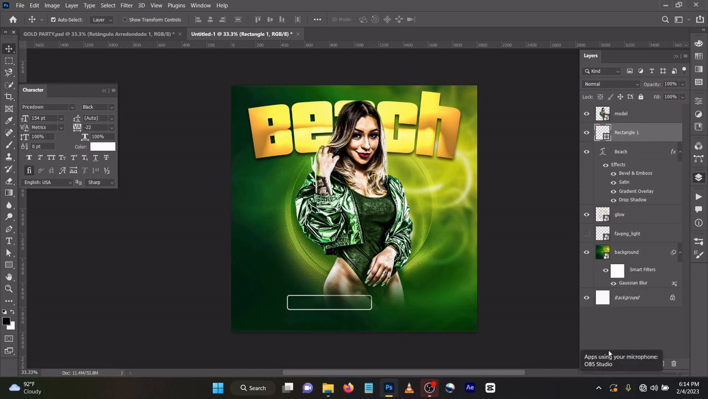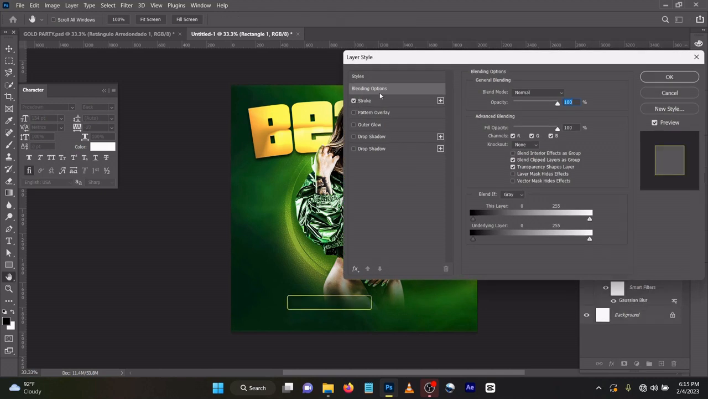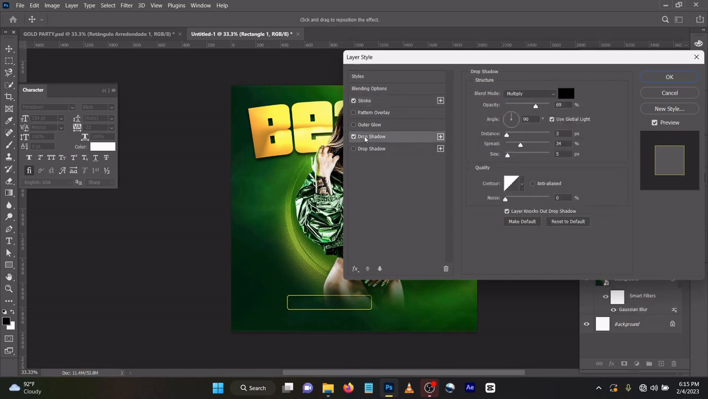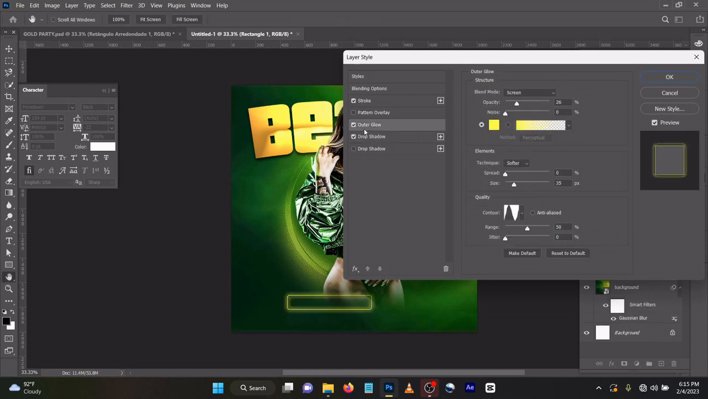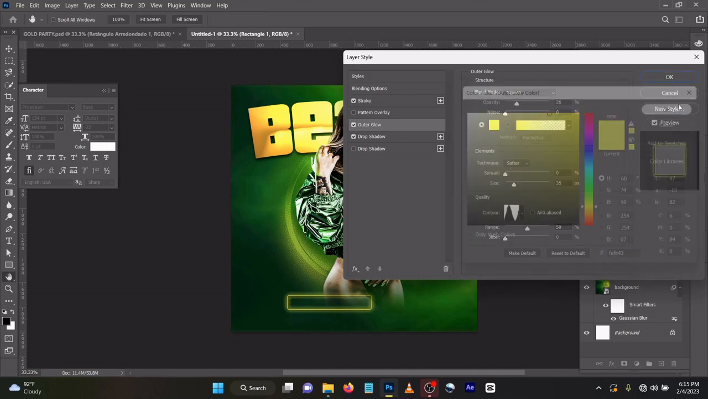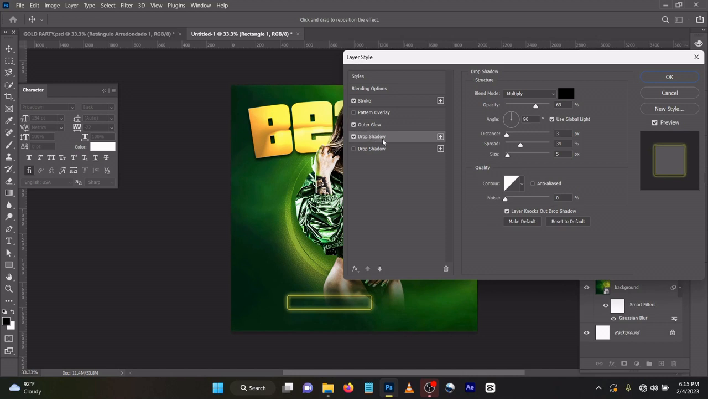Come to your rectangle here. Now FX here. Go to your blending options in your FX. Click on stroke. You'll be using size 6, position inside, blend mode screen, opacity 70, because I'd already used this before, that's why it's coming up automatically. Let's add outer glow to it too: screen, opacity 26, noise 0. For the color, we have FE43. Then drop shadow, we're adding two drop shadows with different colors. Opacity 69, distance 3, spread 34, size 5.